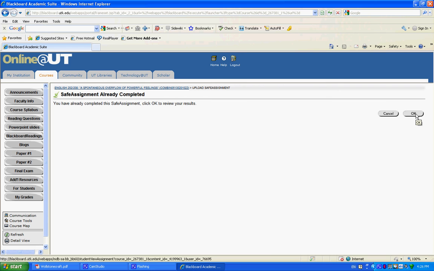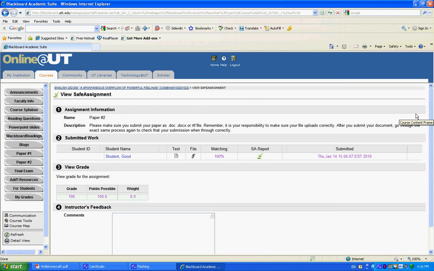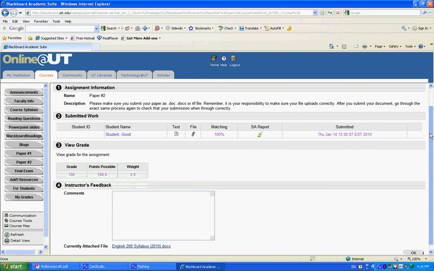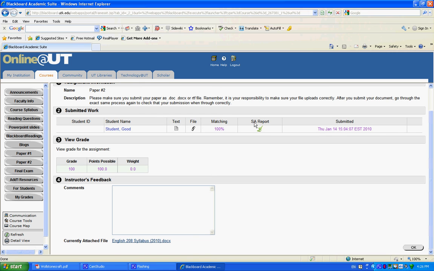And the screen looks a little bit different this time. First of all, you'll see a SafeAssign report. If I want to see how much match for the submission, I can go ahead and click that. Here it says 100%, and that's simply because I've submitted the same document several times for this exercise. It'll show a grade here. So in this case, the student received 100 out of a possible 100 points. And if this assignment had already been weighted, it would show the weighting value.